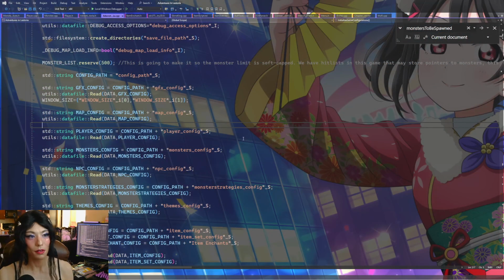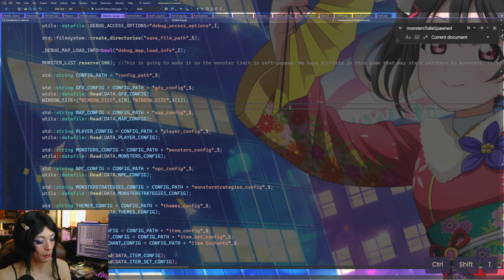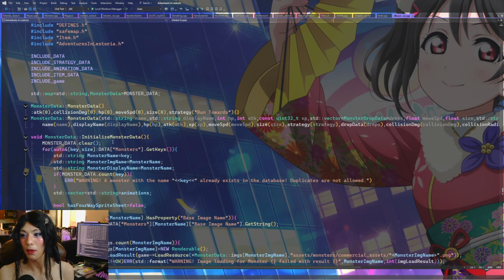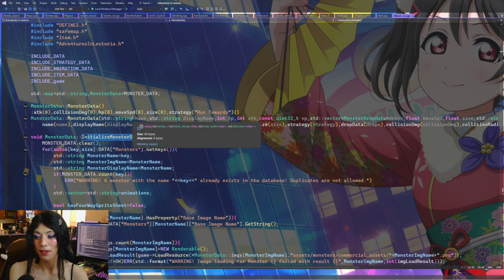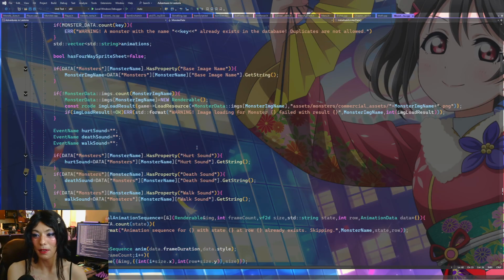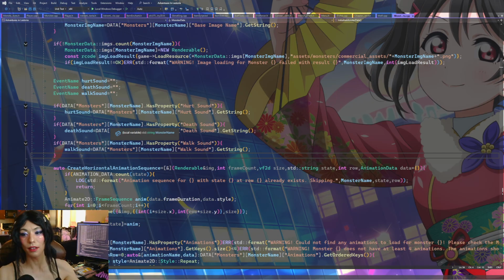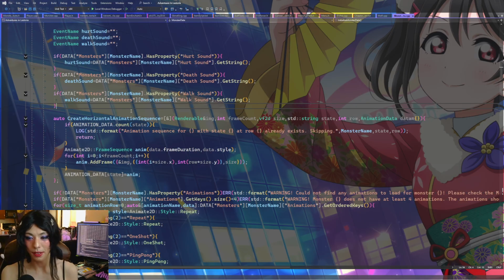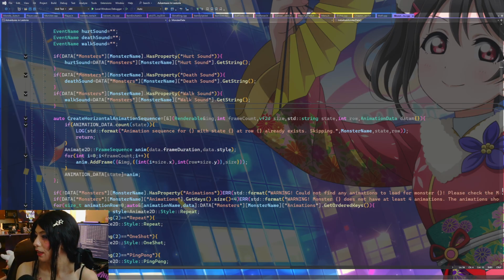So we're going to go back to... we're actually going to open up the monster data CPP file now, because while AdventuresInLestoria.cpp initializes all the config variables in there, it actually calls monster data, initialize monster data, to specifically do anything about monsters. So we'll be in here to set up the config file, like so. So you can already see we have a lot of things to access properties from our monster file. So we're basically just following this template to add on to what we've included here.